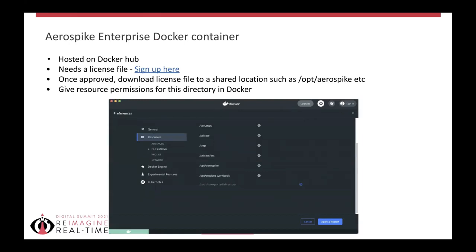Our enterprise container is hosted on Docker Hub. This is like a public repository where everybody can pull or download the image and run it. However, it needs a license file. So you need to sign up for our license file. We have an evaluation license that we will distribute to all interested parties. So I've given the sign up link here. You can sign up and one of our account execs will ship you a license file. It's called features.conf. And once you have that, download it into one location on your laptop or desktop, give resource permissions for that directory in Docker, and you're set.